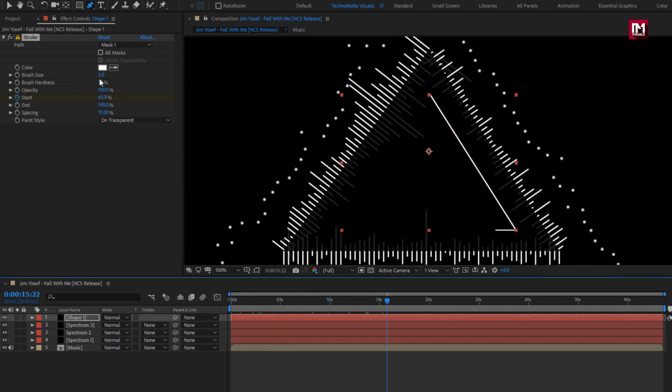For stroke, let's change the brush size to 6. Brush hardness to 100%. If you want to change the style of this progress bar, then you can adjust the spacing value. This will create a dotted progress bar effect. Here I will keep it as the default 0%.